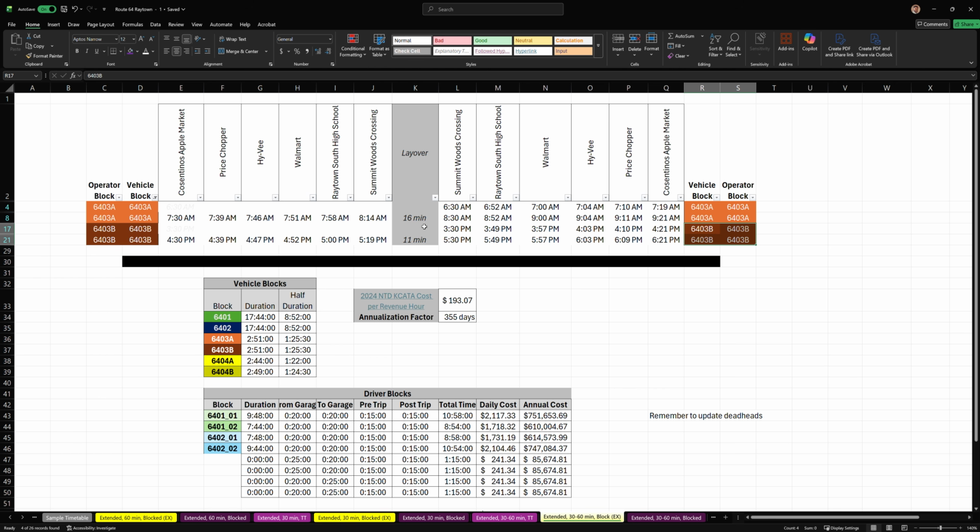So this driver comes in at 6:30, drives an inbound trip, and then drives the full round trip. And then at 9:21, the driver is done. So they are done driving the bus. They'll take the bus back to the garage unless there's something else assigned for them to do. But then at 3:30, they come back and they're going to do the second half of the day. So they get a full work day, but it's a full work day with a gap in the middle.